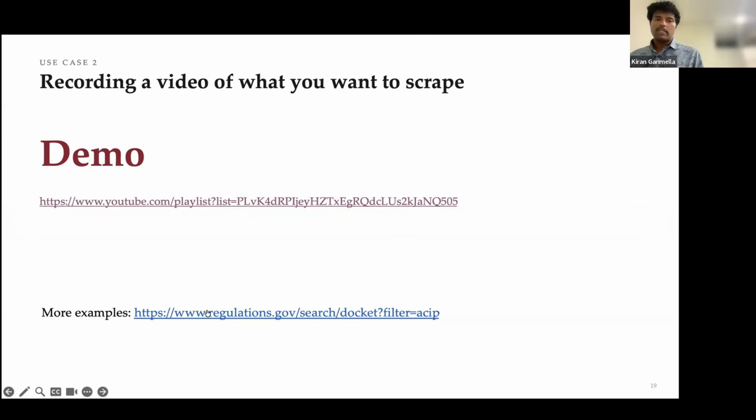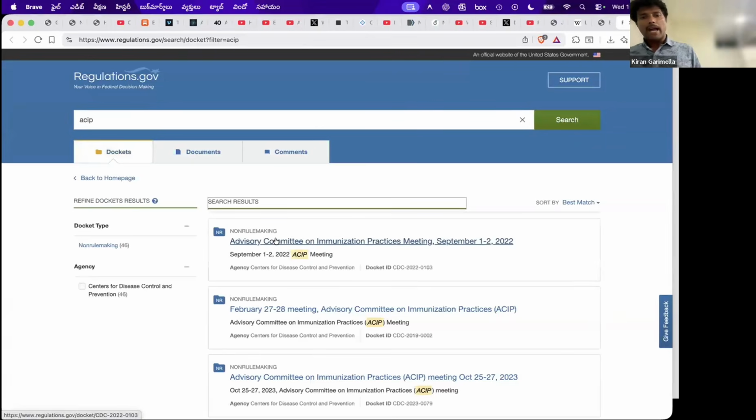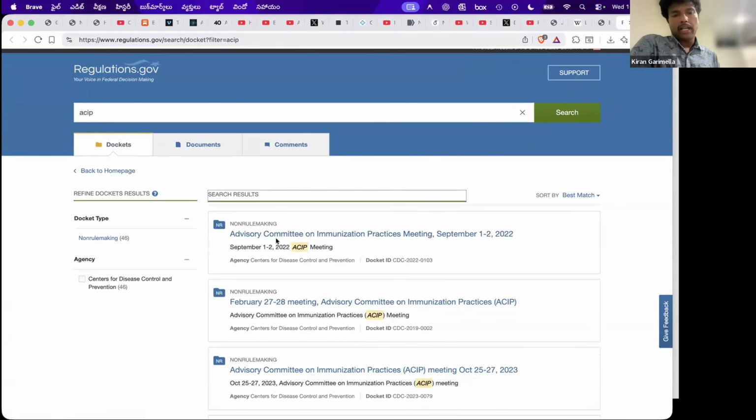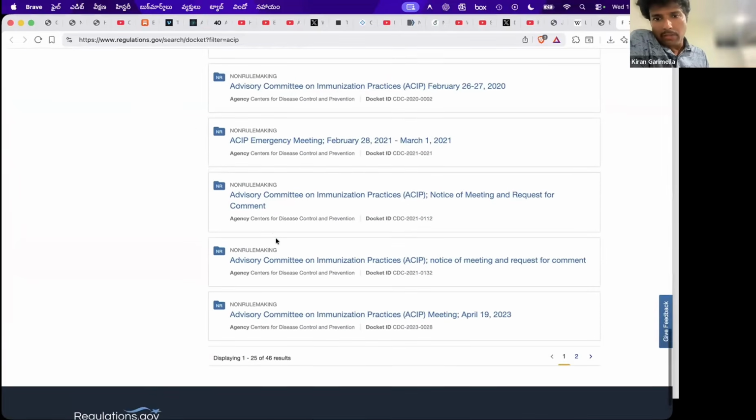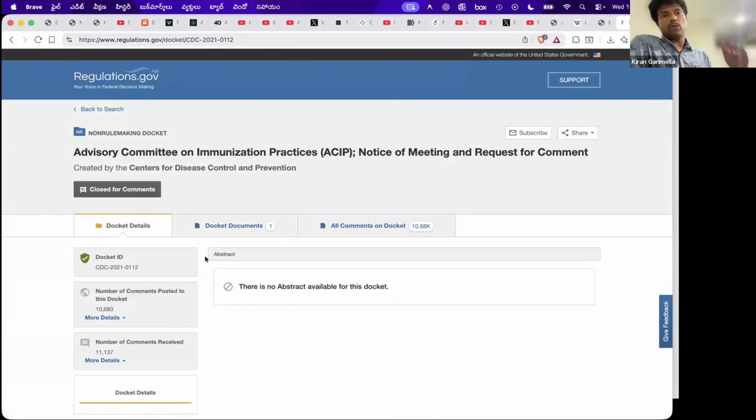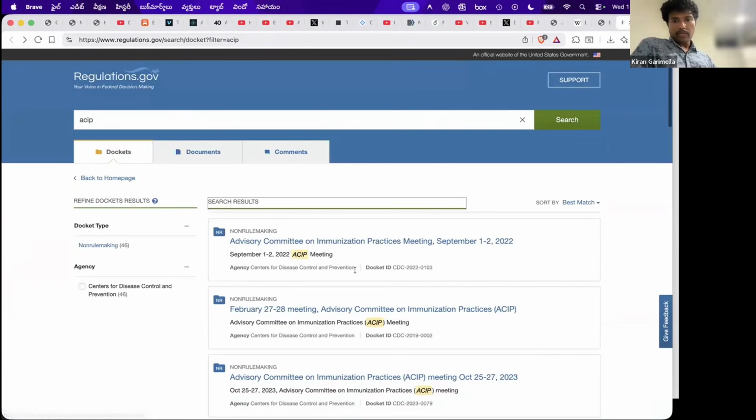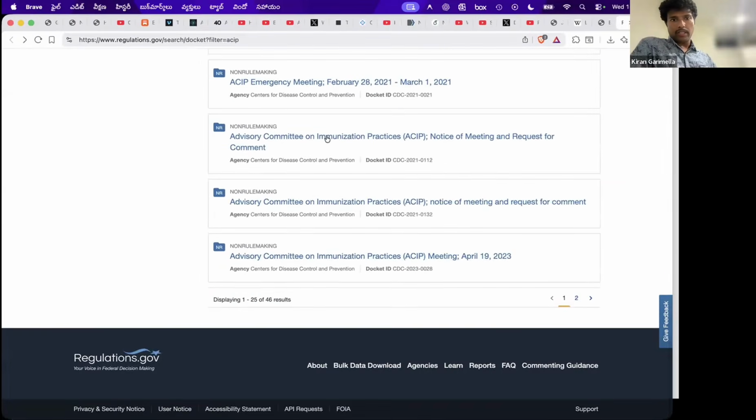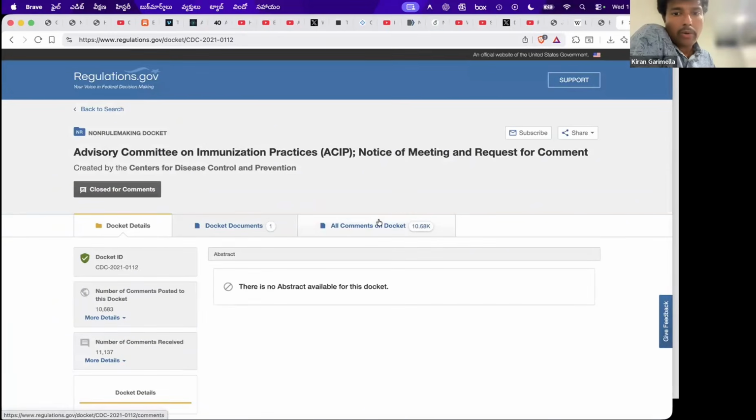Now there's this other website, which is also a government website with a lot of information on government decision making. This is COVID, how they decide immunization practices. This was a huge thing during COVID, that they would ask people to submit comments. I'm not sure when this was. I think, yeah, 2021, peak COVID time.